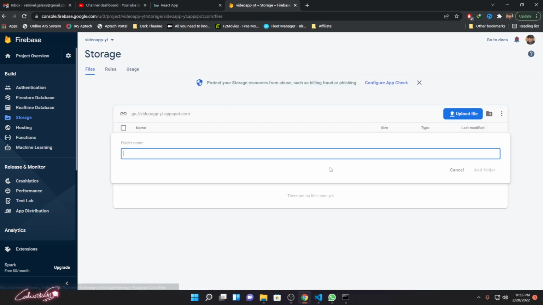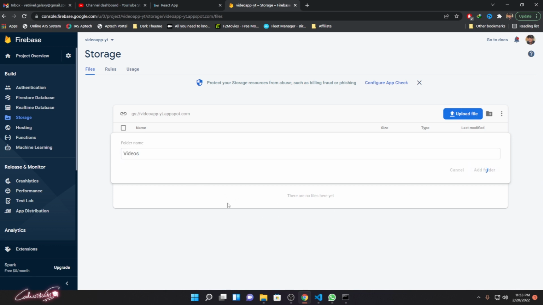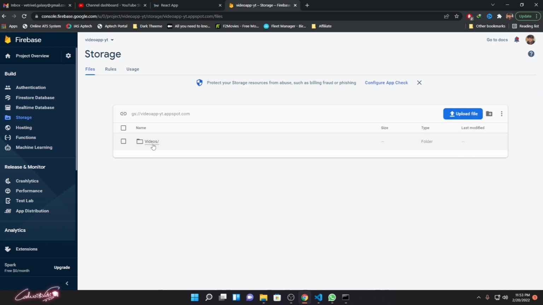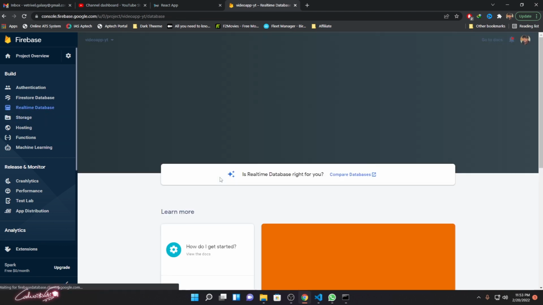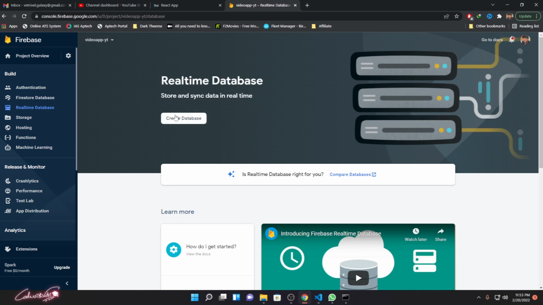I'm going to create a new folder over here to save all the videos. So, videos, and click add folder, because inside this folder only we are going to add all our videos for this project. Later, if you have any images and all those things, we can create a new folder for images, and keep it separately in an organized way. Now what we need to do is go to the real-time database, and let's enable the real-time database also.